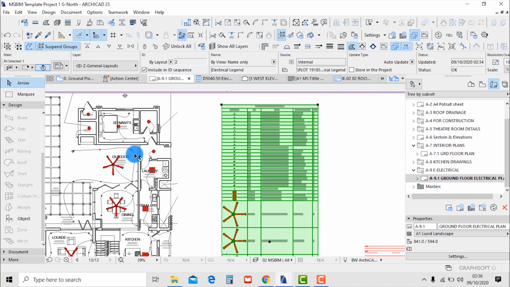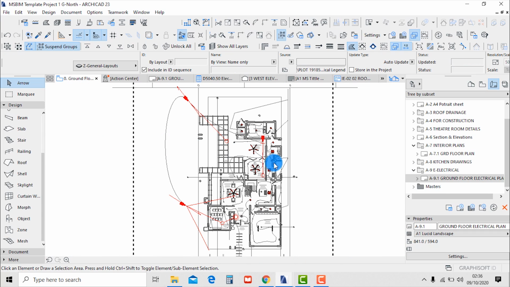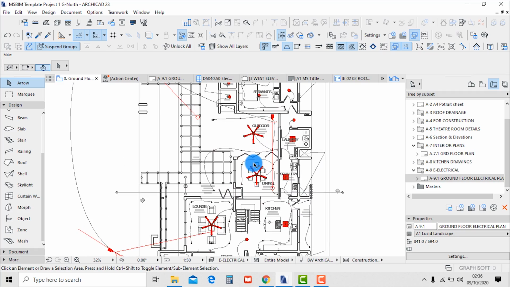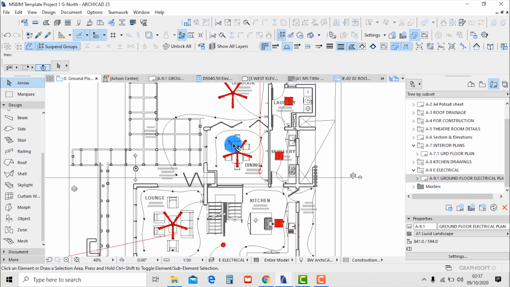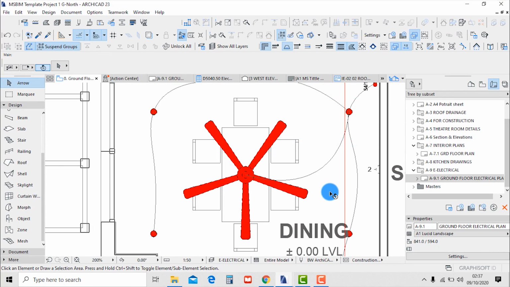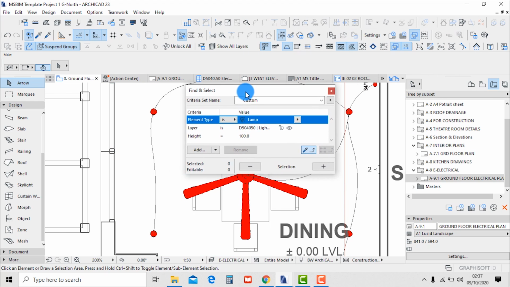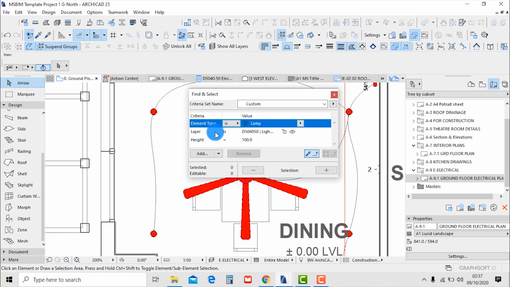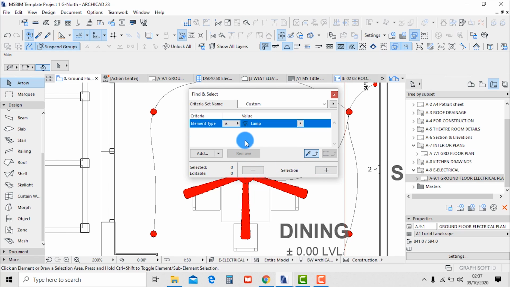So now let's transfer the coding into our plan. Go to the plan, and here what I'm going to do is select these components using a criteria for selection. I'm going to use find and select. If you hit Control and F on your keyboard, this window will pop up. I already have a criteria from before, but what I would do is delete, just remove this.